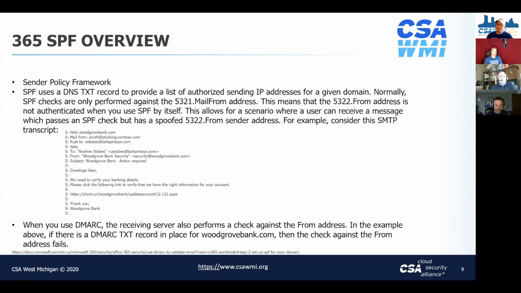And with SPF, a lot of people think that it does other things, but it's really only intended for outbound email, not internal email within the organization.